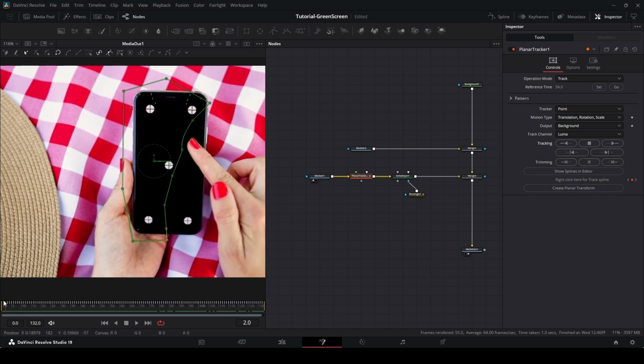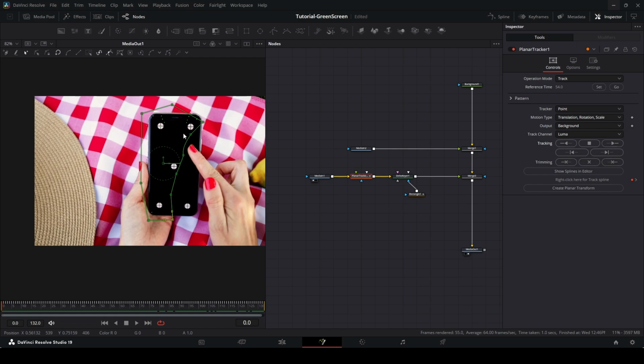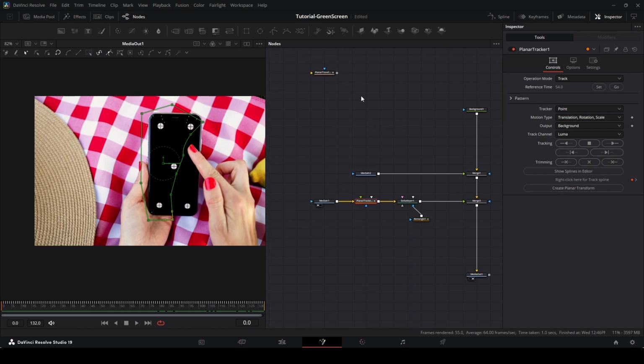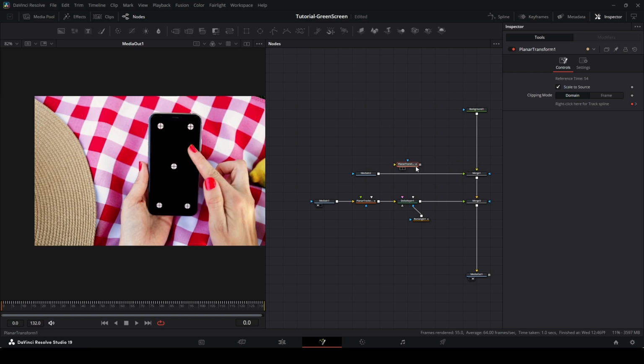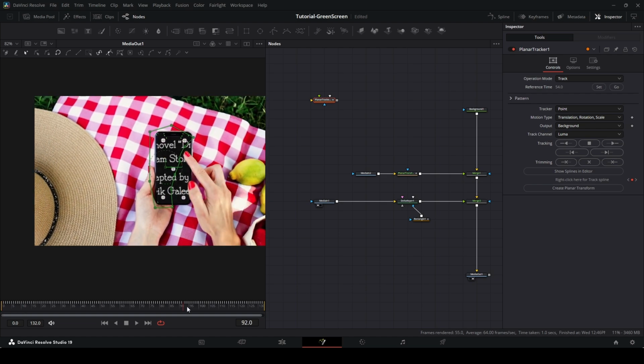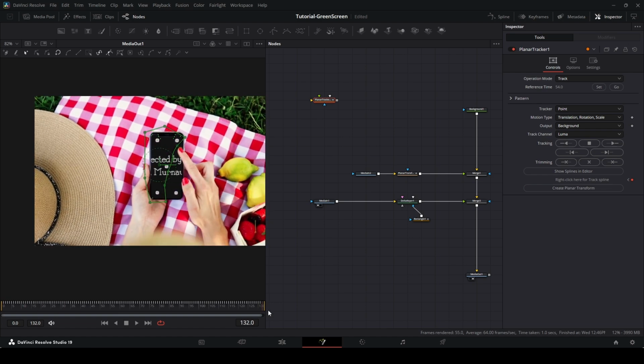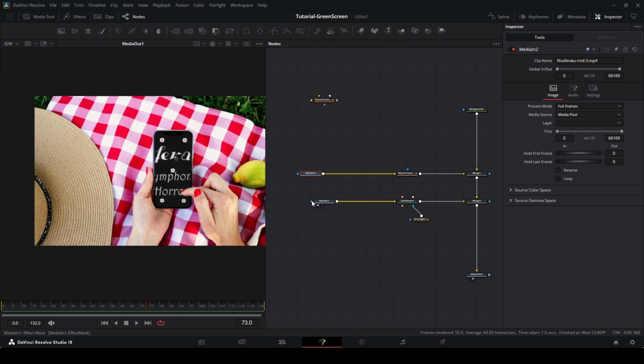That looks pretty solid. So it's created a bunch of tracking points, and it uses that to determine scale, rotation, and all that. Cool thing with the planar tracker is then you can click here and create a planar transform. Planar transform basically has all that information in a transform, just like a normal transform node. Now, I can disconnect this because we don't need it anymore. And if we go forward, the footage is tracked perfectly to the phone, thanks to the planar tracker.